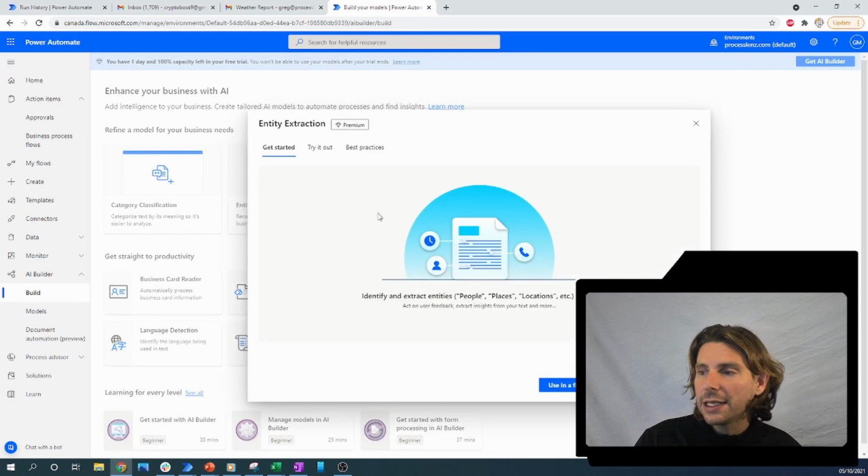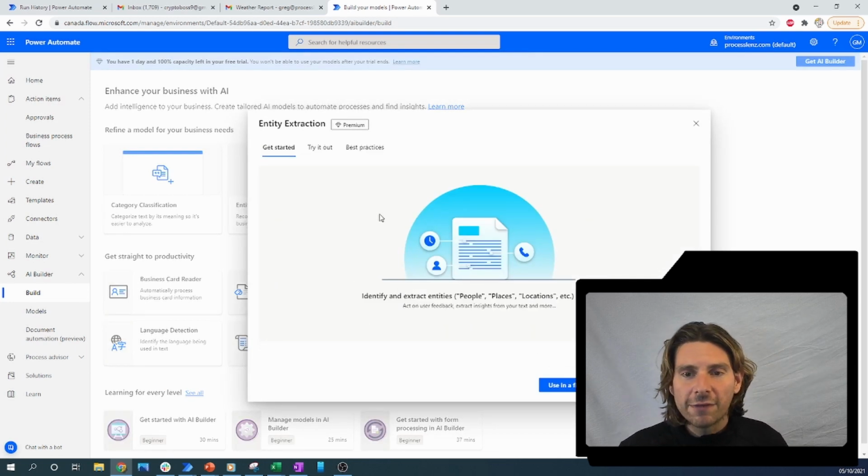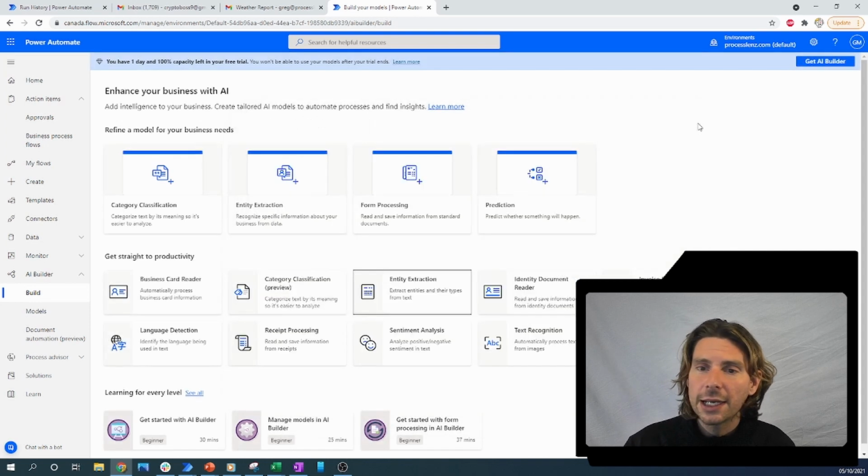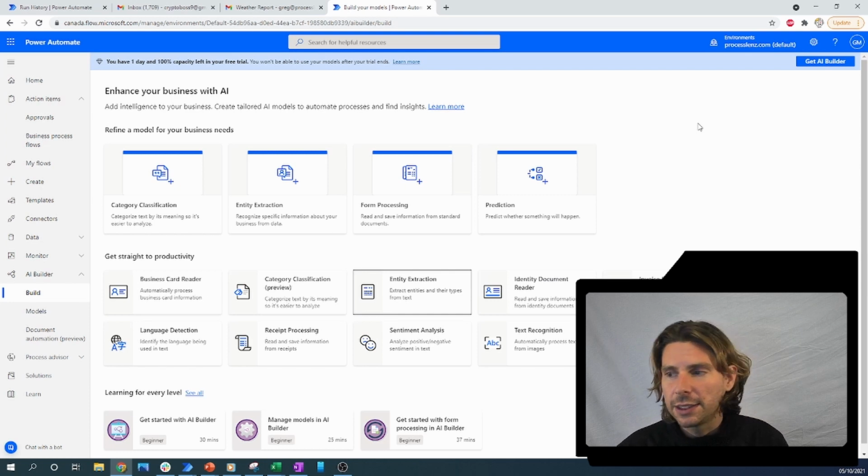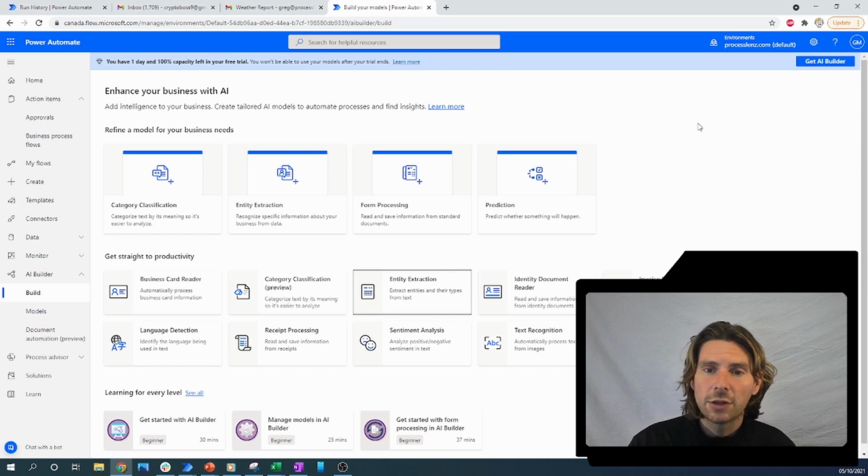We have entity extractions. So this, if we have pieces of text that we have or email or whatever content, we can run it directly through this and we can extract automatically people, places, locations, and so on. And that is great if we're trying to find certain details and information inside of documents.